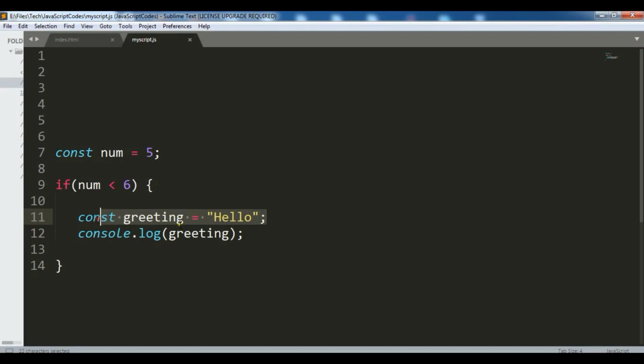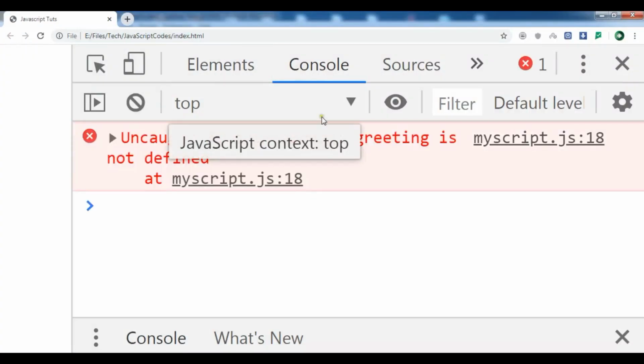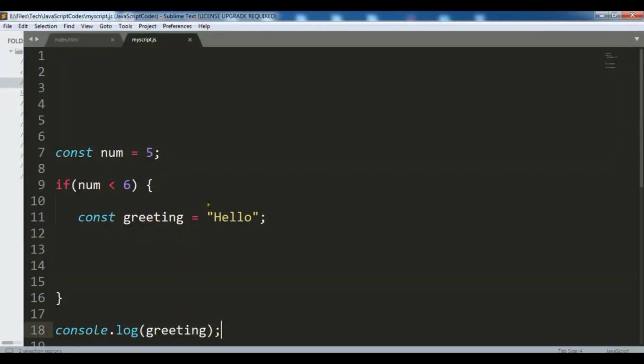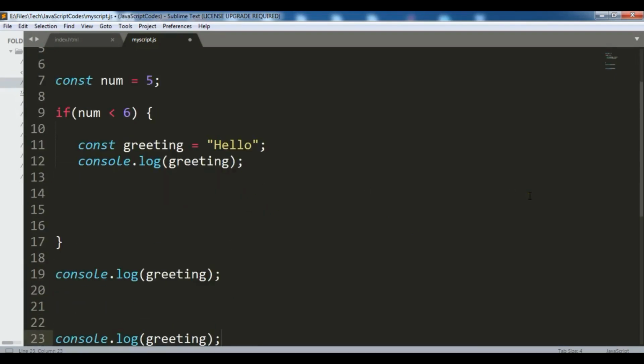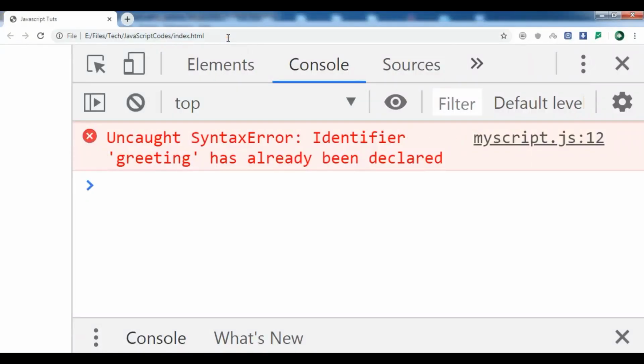But if you want to access this const greeting outside the scope, let me just add this in here, and if you refresh this, you can see we're receiving that greeting is not defined. But also, let me just copy the greeting in here and comment this. Okay, now in let we said that you can say greeting and change the value to world like this, but in const you cannot do this. So if I say const greeting, if I refresh this, you can see I'm receiving greeting has already been declared, so we cannot do this.